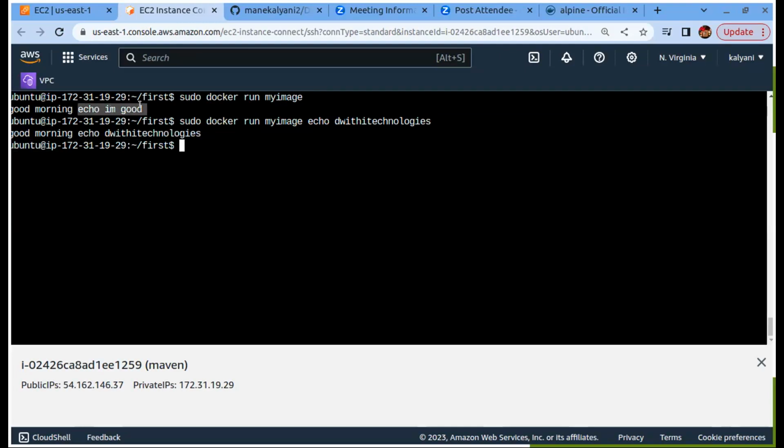And then echo I am good was the command which we specified in the CMD. That command is overwritten with the help of Dwithi Technologies. Understood, everyone? Yes, ma'am. So ENTRYPOINT we can specify for the default argument, whereas if we specify an instruction as CMD, that instruction can be overridden with the command line arguments. That is the main difference between CMD and ENTRYPOINT.